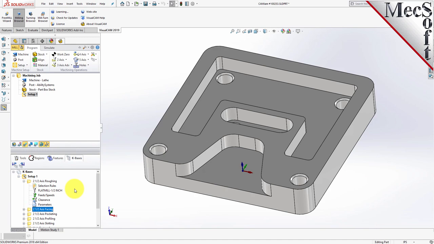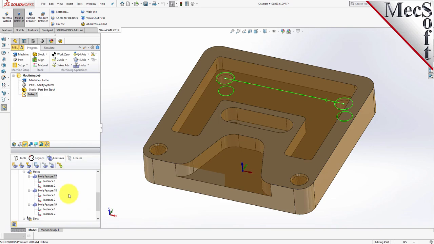Now, what happens if things change? Let's say after you set up your knowledge base, you want to change some parameters or change a tool or whatever. So let's go ahead and go back over to the Tools tab. And also I want to mention here that whenever we ran AFM, all of the tools that we needed were loaded into the part file. So let's go over to the Features tab.